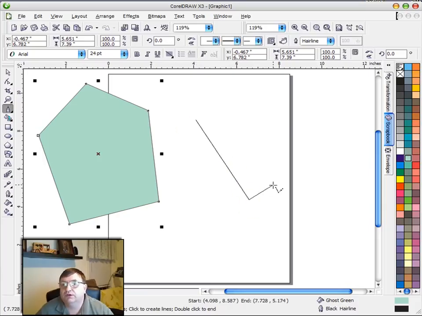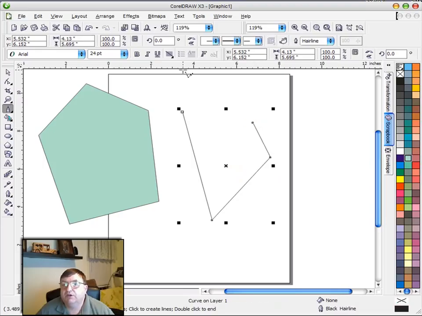When you click on the screen, if you click the escape bar, or the escape button, it lets you start over. So until you actually finish that line by double clicking, it will continue to draw. If you hit the escape key, it'll stop, and if you double click, it'll also stop at that particular node.